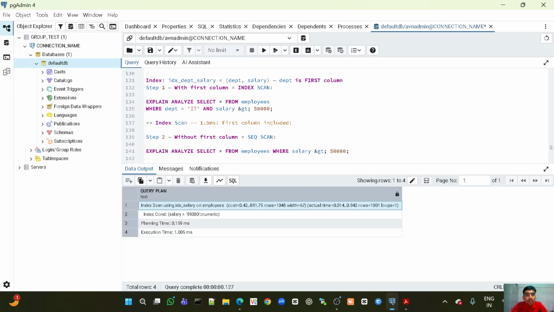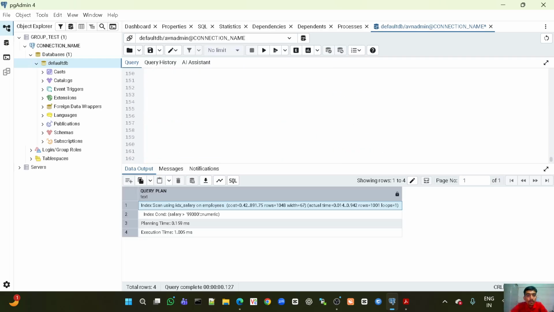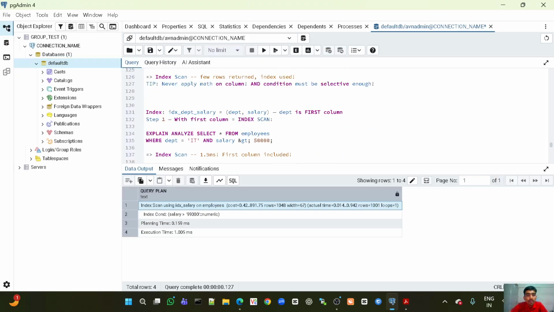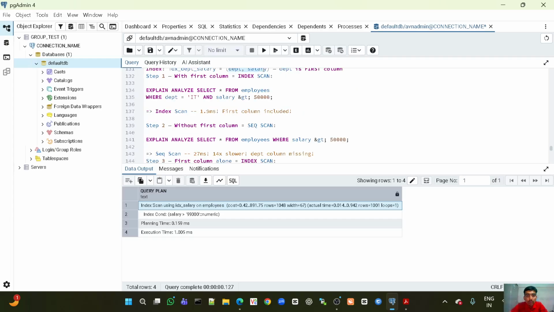Okay, let's check first with our composite index. Yeah, max is done. Index. That one. Okay, we have a composite index on these two columns. Department is the first column. Okay, now let's check.